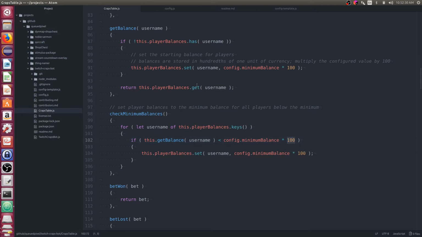For those wondering why I'm doing the times 100, this is why. Balances are stored in hundredths of one unit of currency, so therefore we multiply the configured balance by 100. That's what allows us to do the fractional amounts. You know why I'm seeing 1.00.